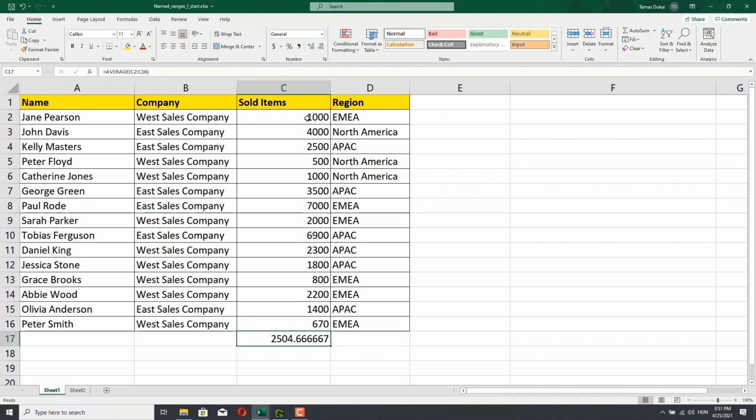What if you want to use these numbers in your workbook in a bunch of other formulas? You can always refer to them as C2 to C16, but there is another way of referring to ranges. In Excel, we can give a name to ranges, and then we can refer to those ranges by their names.